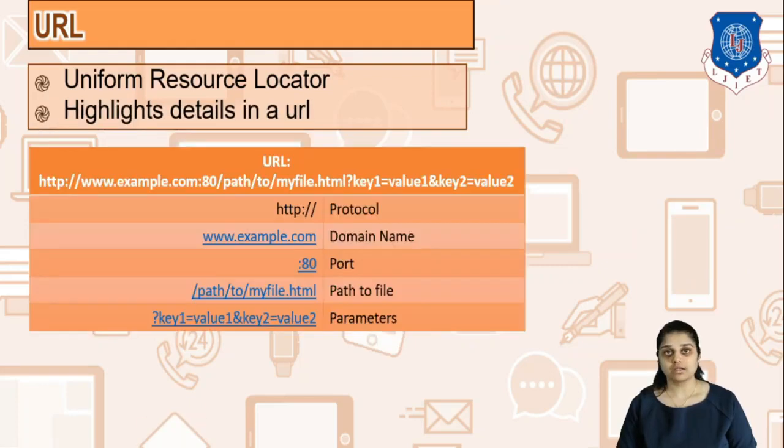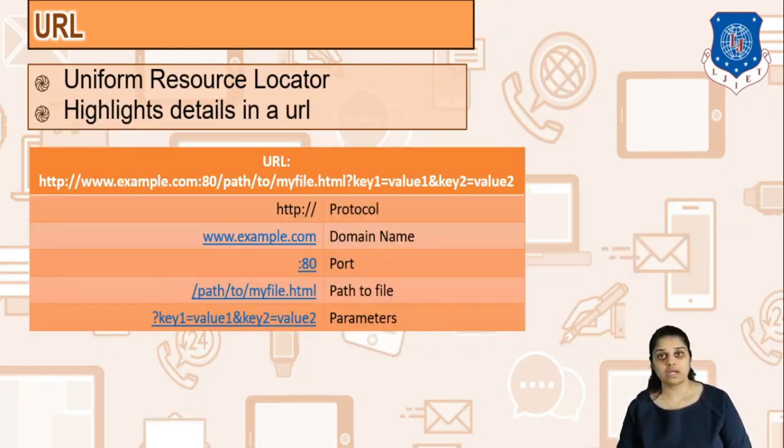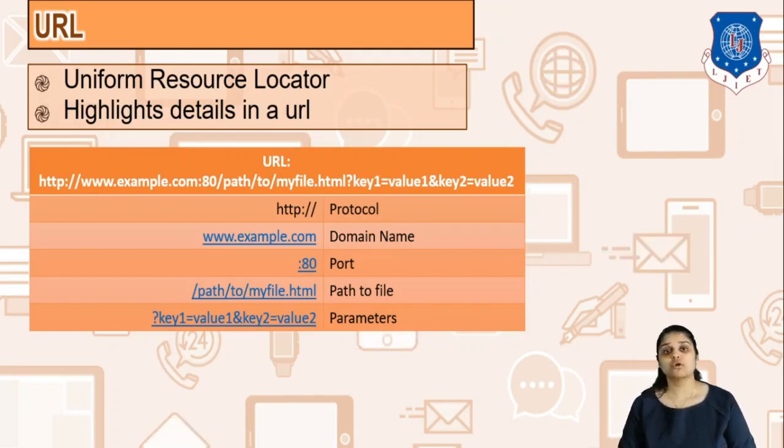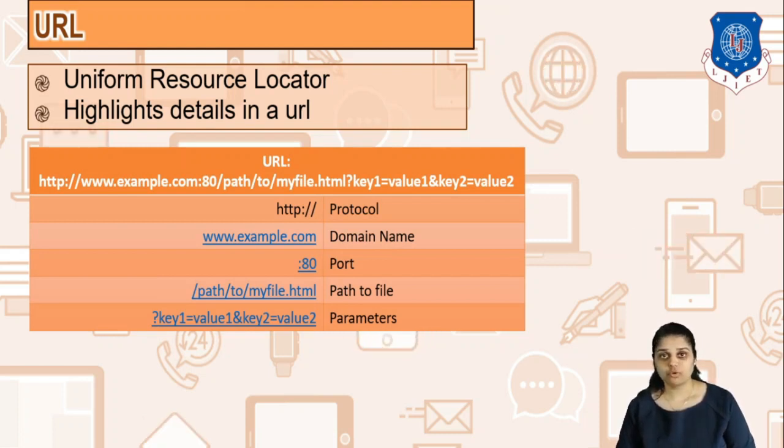Now URL is an inbuilt class which resides in the java.net package, and you can import it using java.net.URL. You already know the full form of URL. It is Uniform Resource Locator, and it is highlighting the various parts of a URL. So let's look at the bifurcation in detail.